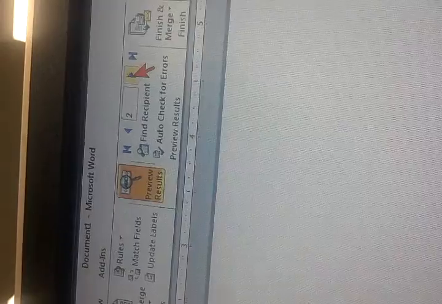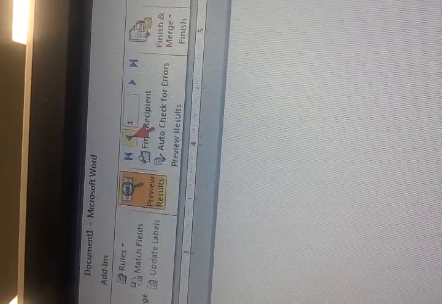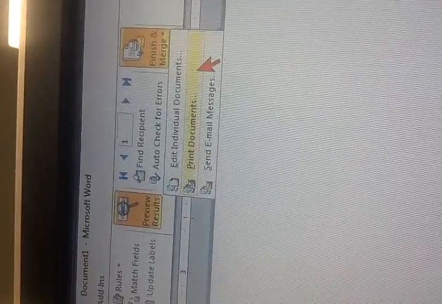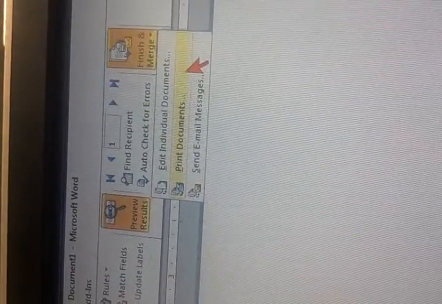So I'm going to go to preview results. It filled in my blanks. If I scroll through them, you can see they're all filled in. Under finish and merge, I would just go to print documents. And it'll print the 3 little mail merge memos.